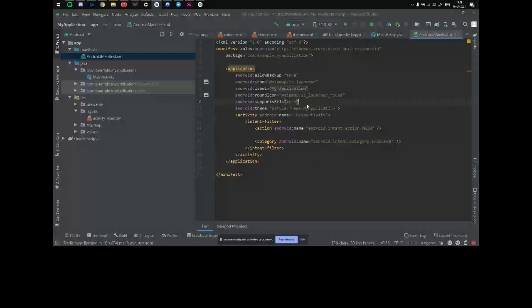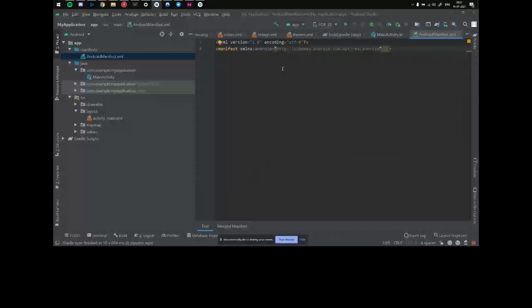Okay, we'll not go into much detail now. I think we have spent enough time understanding the anatomy of an Android project. That's it. Actually, it's very simple. We'll start with some UI concepts now.